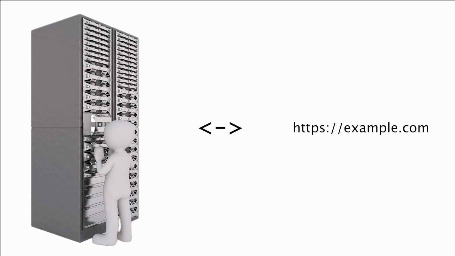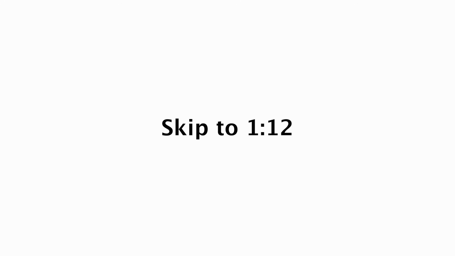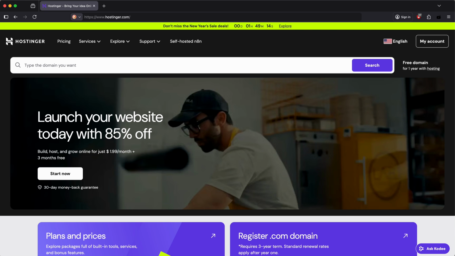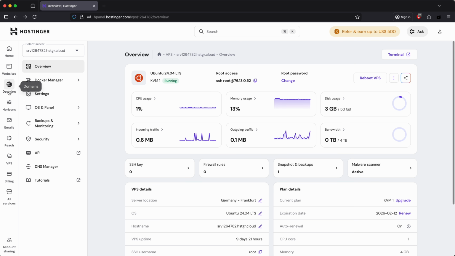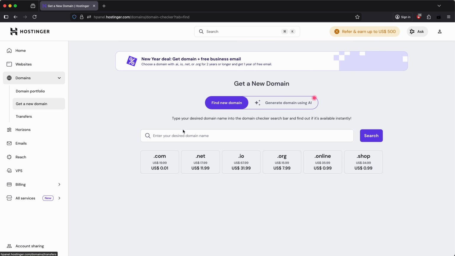Before linking your server to a domain, first we need to purchase one. If you already have a domain, you can skip this step. To keep it simple, I'm going to purchase a domain inside Hostinger, but you're free to use any website to purchase your domain. On the left side, click Domains and then click Get a New Domain.